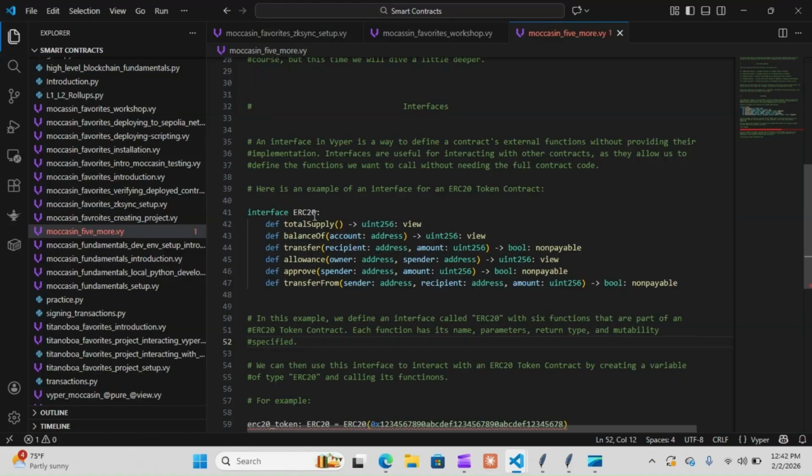These are its functions. You can see here we have our total supply function, which is going to be an integer, view only, meaning we can just view it. We can't make any changes to it or do anything else with it. Same thing with the balance of function. With this transfer function, you can see it's going to be a bool, so a true or false, on top of an integer. And then this is going to be non-payable, so I'm assuming if it's non-payable, it's going to be true. If it's payable, it's going to be false.